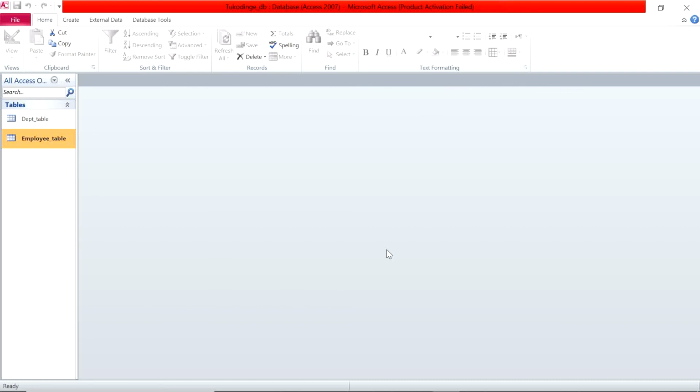In the next tutorial, I'm going to be showing you how to create a relationship between the two tables. Then after, I'll show you how to create forms so that we can insert some sample data into these tables. And then we go to queries and we look at reports, then like that.